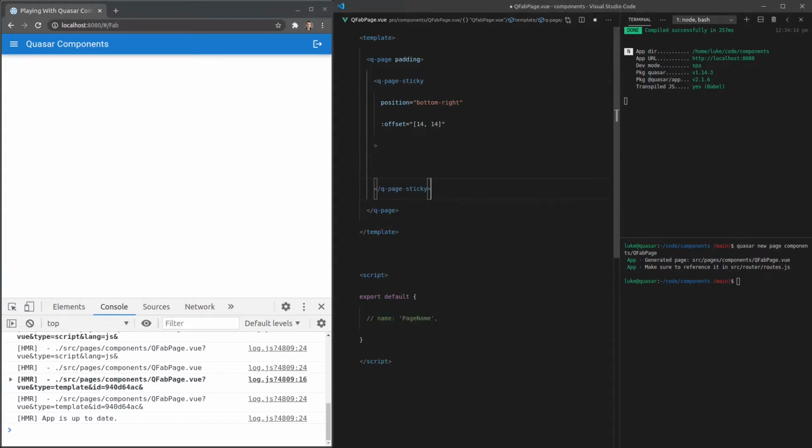And just to show that this is working, let's have a div that says working. And there it is down the bottom there. It's really easy to move stuff and fix it to certain parts of the page using Quasar. This is an awesome component that I use all the time. But anyway, that's not what we're here to talk about.